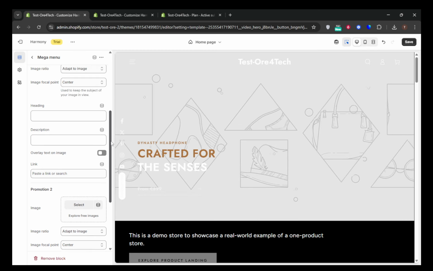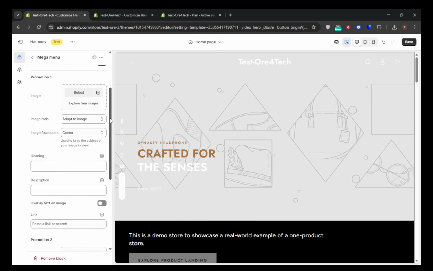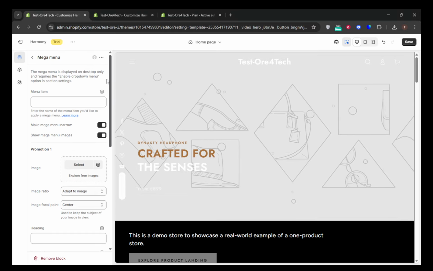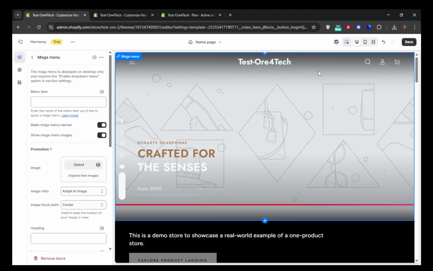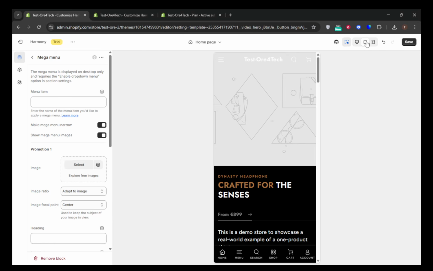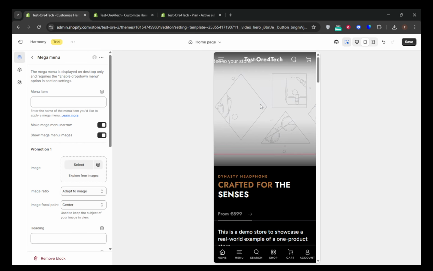Then, do a quick preview to see how it all looks. Check both the desktop and mobile views to ensure that the menu looks perfect and doesn't overlap or behave erratically. This testing phase is crucial to ensure your customers have a seamless browsing experience.